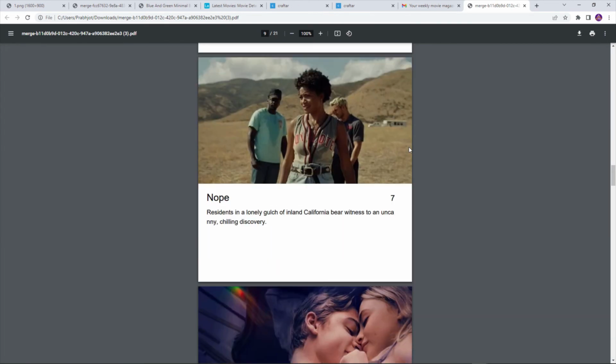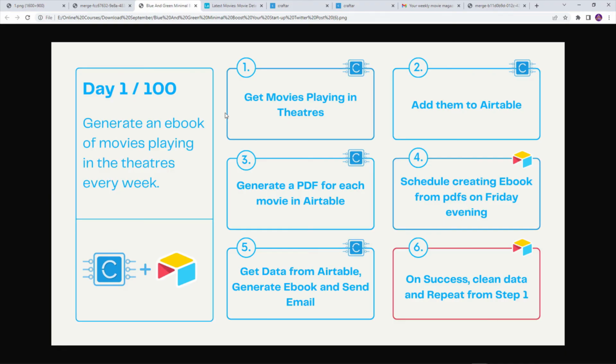And that's the end of the automation, but there's one more step. In step 6, we do a cleanup so that we can run the automation again next week. And we also set up the trigger so that we don't have to come back and do anything manually. We'll just repeat it. So let's see how that works.